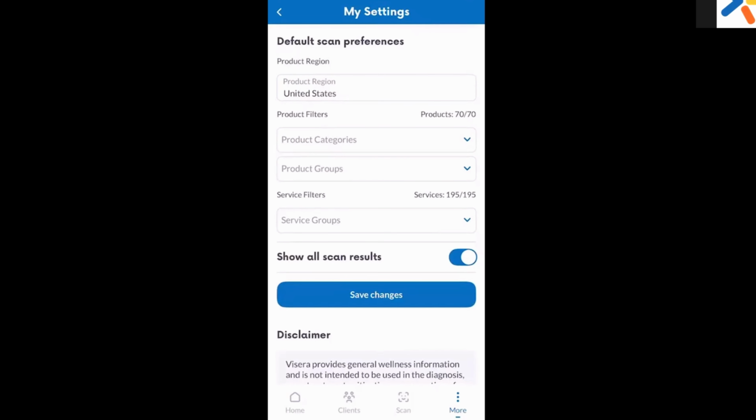Okay, now we're at the default scan preferences. So this is where you can actually go in and set up your specific preferences so that way they will be there and you don't have to manually select everything on the drop downs every single time you want to scan somebody. So let's see what they're all about.